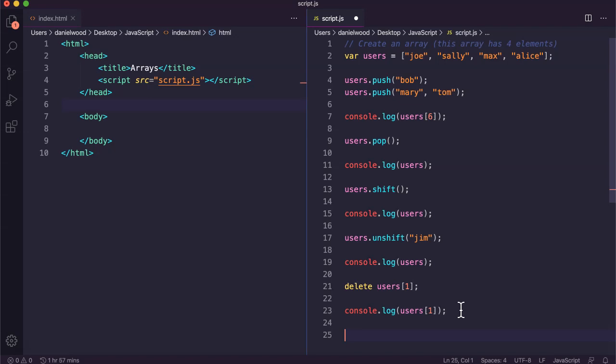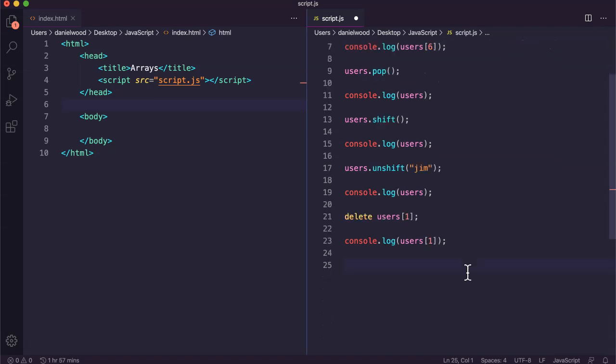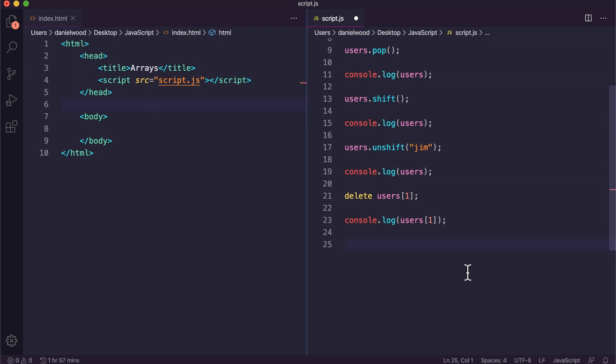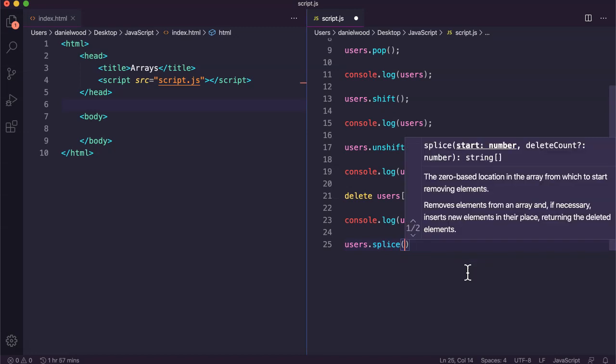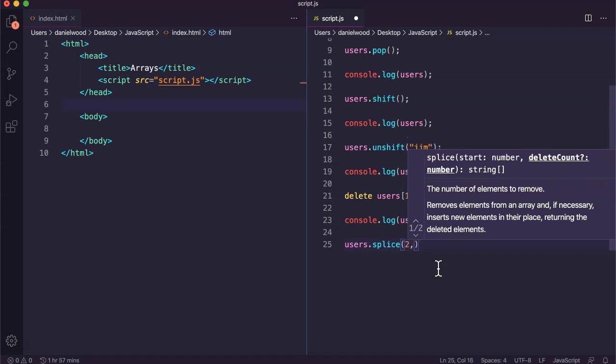So we can use another method, which is splice, and what that can do is it can be used to add elements to an array, but it can also be used in a smart way to remove elements without leaving gaps. So to add elements, we'll do this. We'd say users.splice, and then there's a few parameters that we have to specify. Firstly, we say the position where new elements should be added. So let's say we want to add elements from index position 2. We'd say 2 and then a comma.